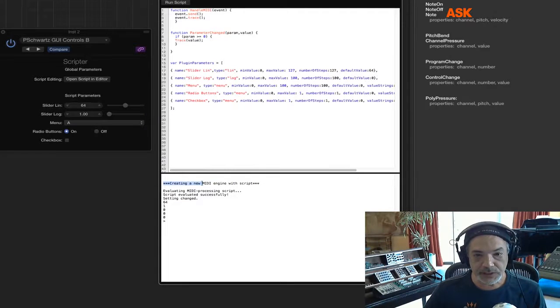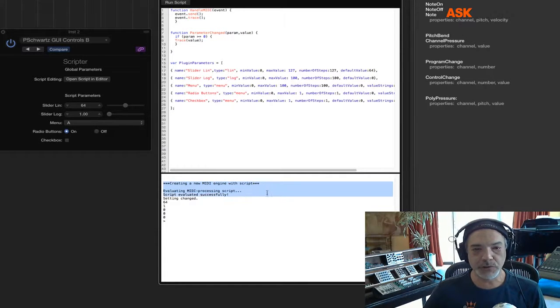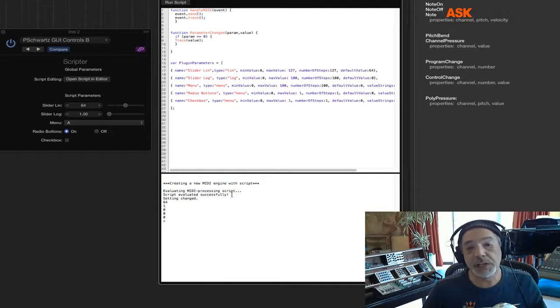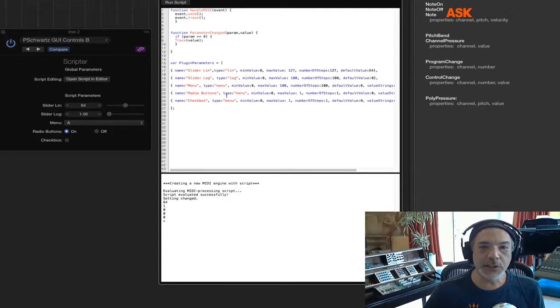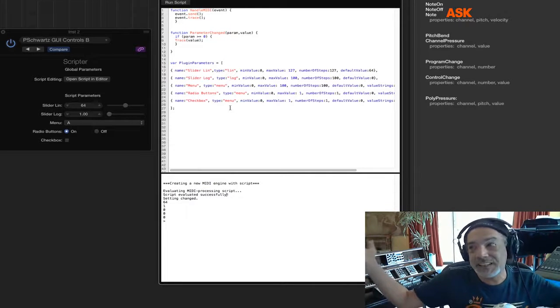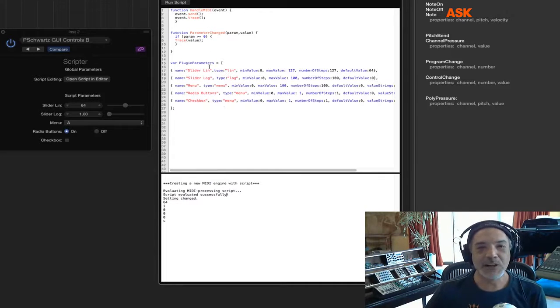As you can see here, it says, creating a new MIDI engine with script, evaluating MIDI processing script, script evaluated successfully. This is a message generated by the script saying that it's looked at this code and it approves, it likes it, okay? There are no errors.